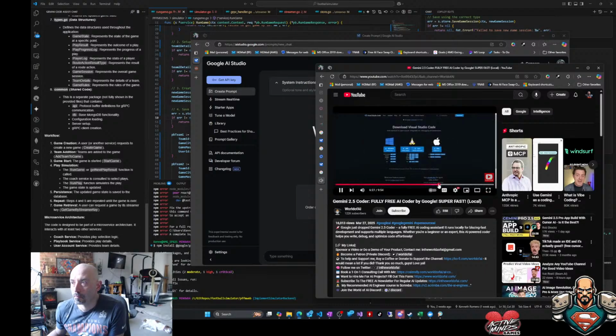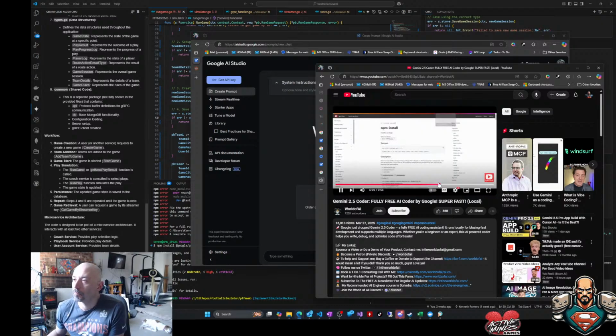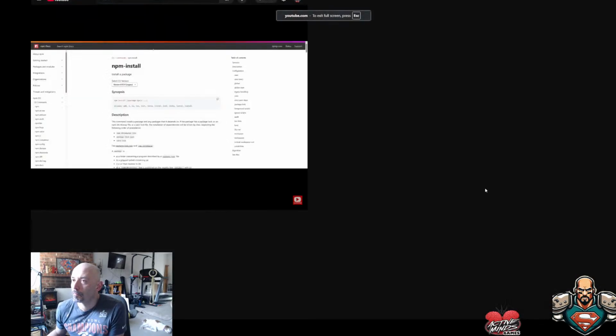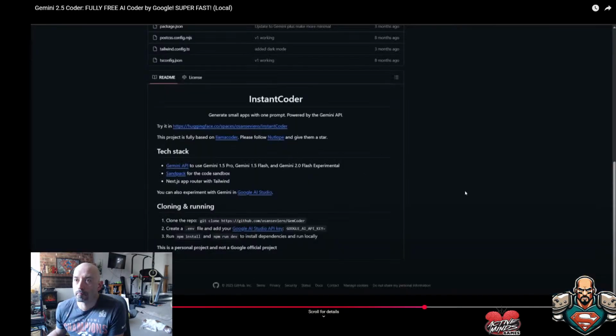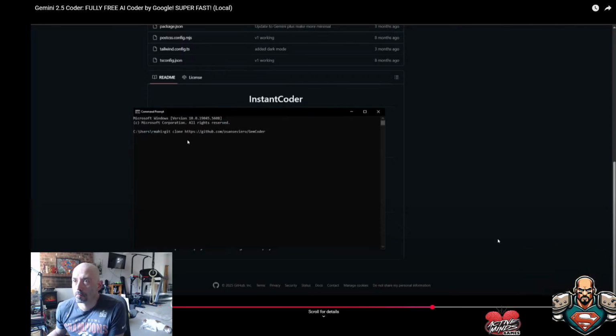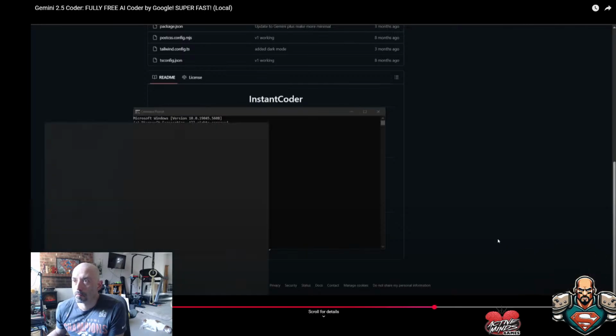We have VS Code installed to edit the environment variables, npm to install the dependencies, and a Gemini developer API that you can easily go over to this link, which I'll leave in the description below, and click on Get a Gemini API key. Then you can head back to the GitHub repository for instant coder, and I want you to copy the git clone command to clone this repository onto your computer. So then go ahead and open up your command prompt, search it up.